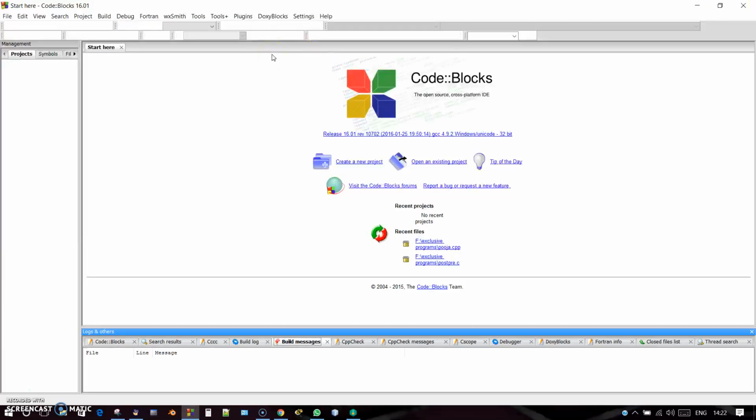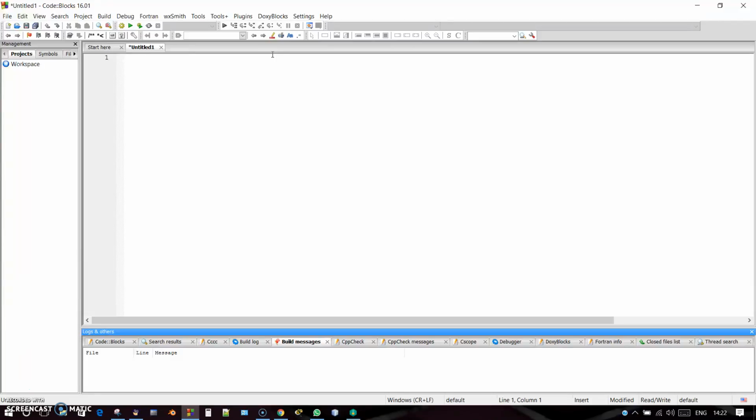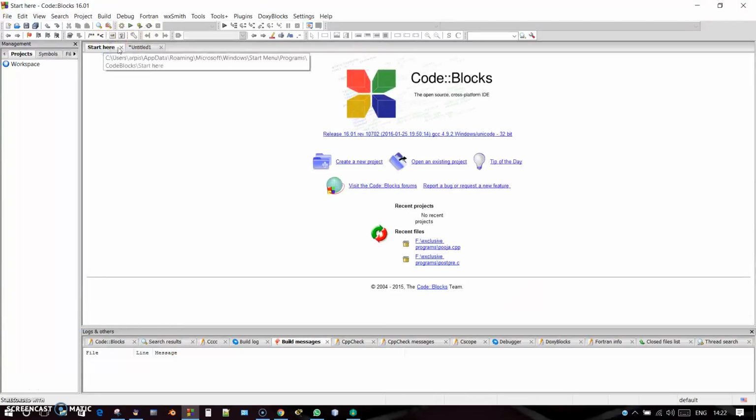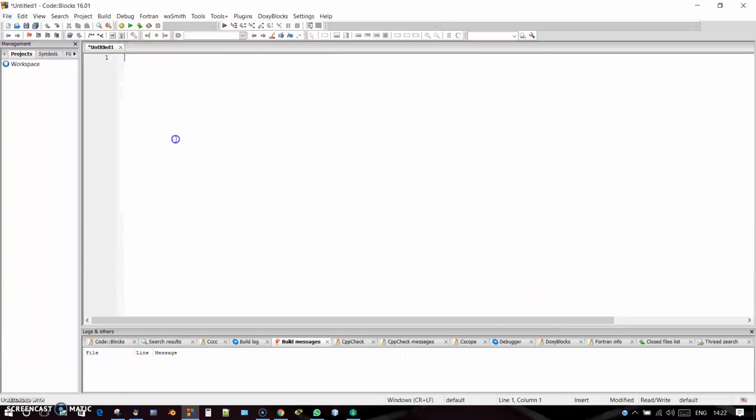So when I open CodeBlocks, this is how it appears. After that, to start my project or to start coding, I just need to type Control Shift and N. When I do that, a new tab appears here. Initially we're here, so you can even close them. Once you are here, this is the place where you actually write.